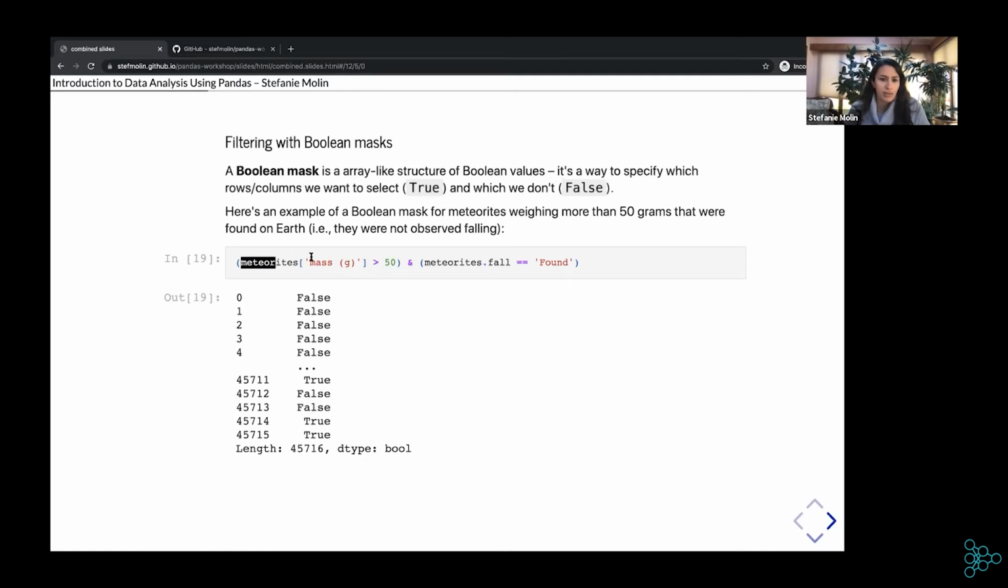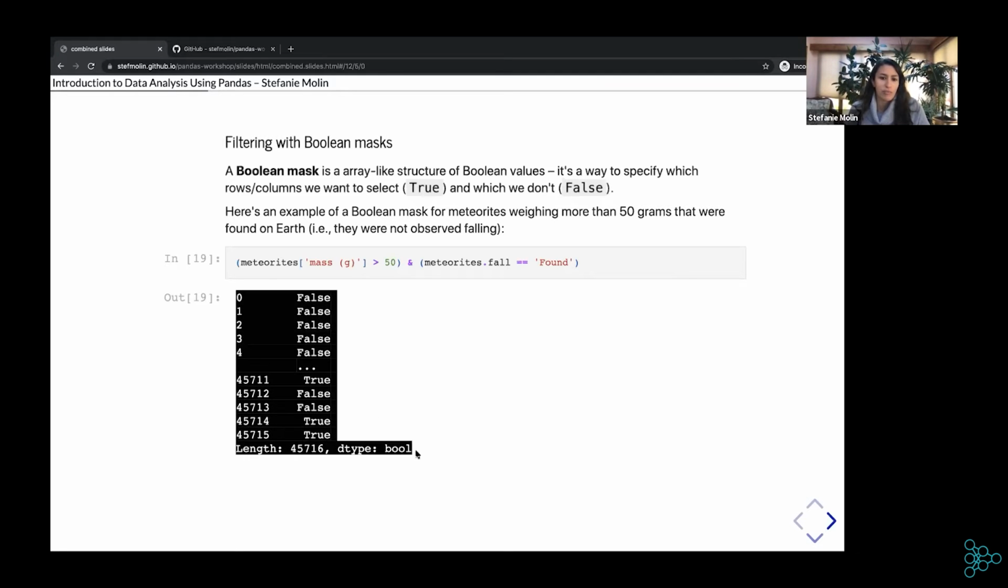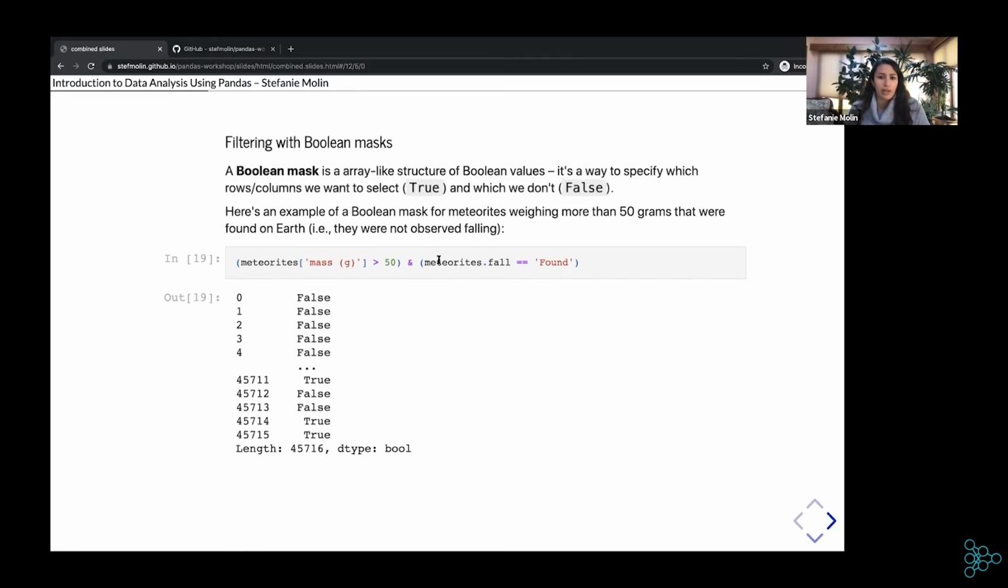For the first mask, we take that mass column and we just check if it's greater than 50. This is a vectorized operation, so we're actually getting back something of this exact same shape that's just true and false. And then we're combining it with another one that has true and false for whether or not the fall value was Found. Then to combine the two of them, we surround them in parentheses and we use the bitwise and operator. The reason we have to use bitwise and not the logical and is because that's what's being overridden to handle this kind of operation.